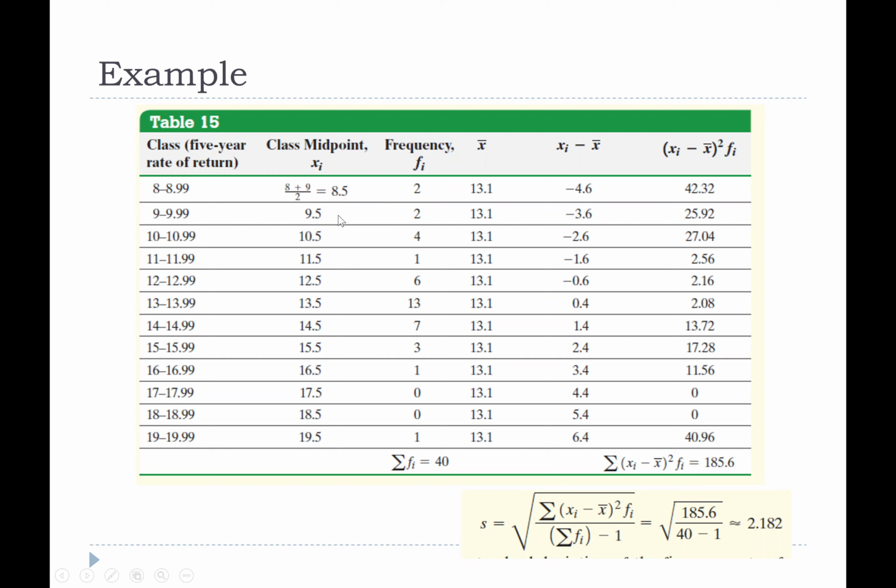We've got our 8.5, these are your xi's. These are your frequencies. This is your mean in all cases, what we calculated earlier. If we do the subtraction, remember this will add up to 0. Frequency here is 40 still, and then if you do this calculation where you do x minus the mean, so that's this, and then square it, and then times it by the frequency, you'll get this value here. If we add all those together and then divide by 40, we get the 2.182.